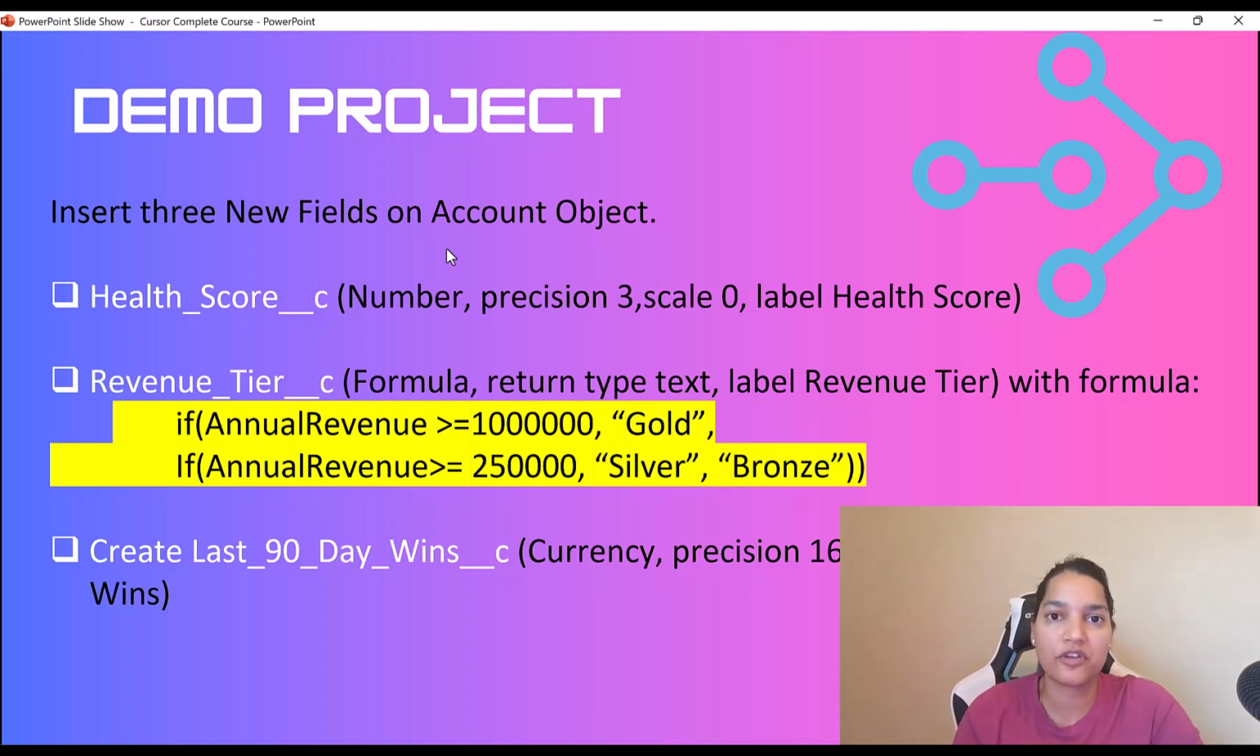So the first thing we're going to do is add a few fields onto our account object. The first field that I'm going to add is health score. It is a number field, precision is 3, decimal points is 0, and the label for that field is health score. The second field that I'm going to create is a formula field, the return type is going to be text, and the label is revenue tier.